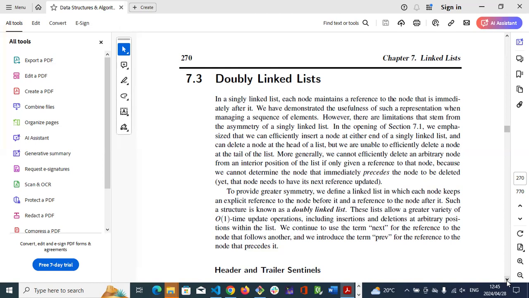To provide greater symmetry, we define a linked list in which each node keeps an explicit reference to the node before it and a reference to the node after it. Such a structure is known as a doubly linked list. This list allows a greater variety of O(1) time operations, including insertion and deletion at arbitrary positions within the linked list. We continue to use the term next for the reference to the node that follows another, and we introduce the term prev, which is short for previous, for the reference to the node that precedes.